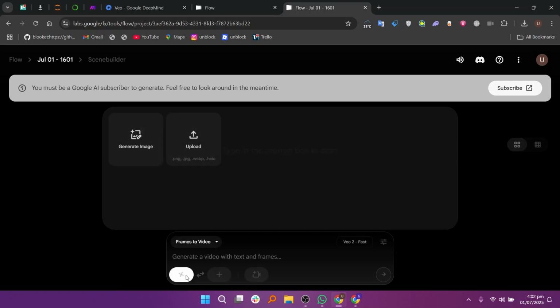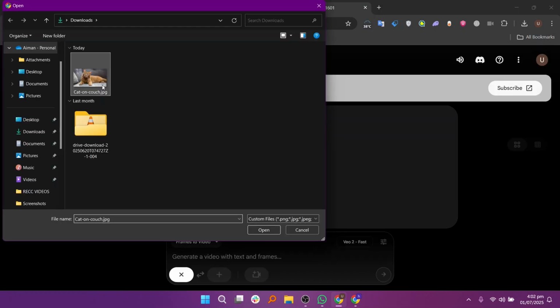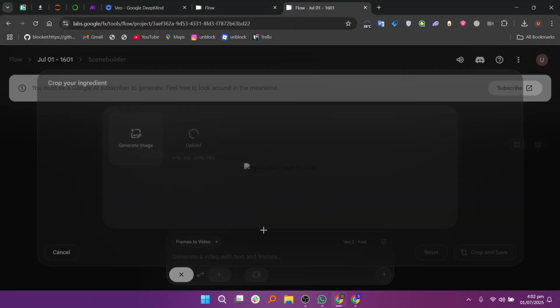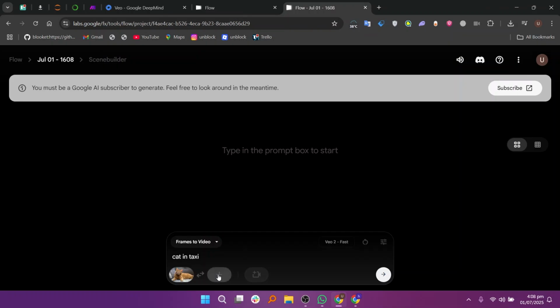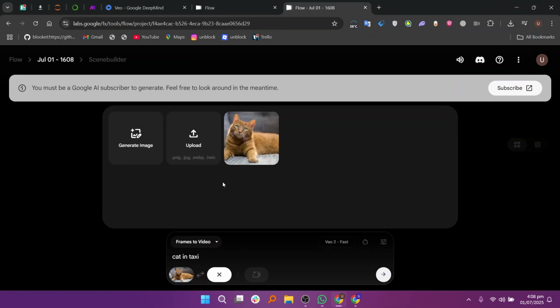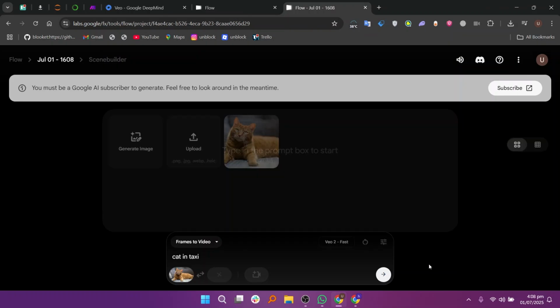Now click on the plus icon to upload your images. Click on Upload, then agree to the terms by clicking I agree. Now select the photo from your computer and click Open. You'll see options like Reset or Crop and Save. Click on Crop and Save to continue. Once the first image is uploaded, click on the plus icon again to upload another photo.